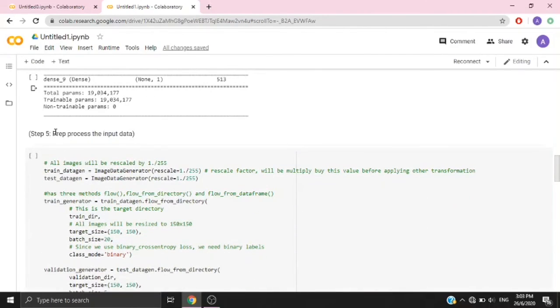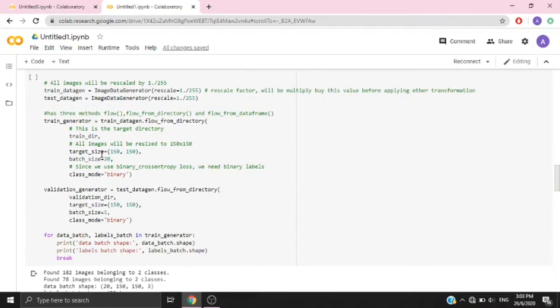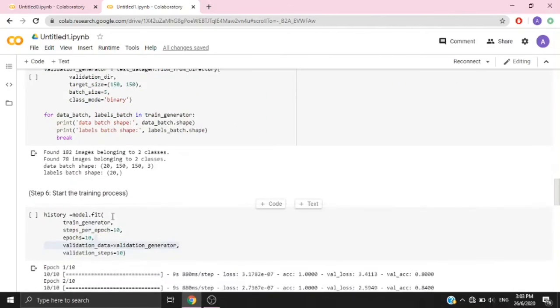Next is step 5. Step 5 is we have to pre-process the input data. So here we got 182 images belonging to 2 classes, 78 images belonging to 2 classes, and the batch shape is 20, 150, 150, and 3. The label batch shape is 20, which is the same as the previous process. I also use the same value of batch size for both train and validation, which is 20 and 5.